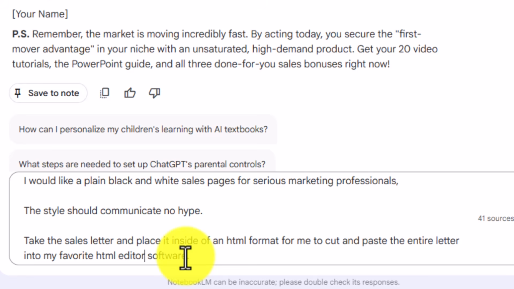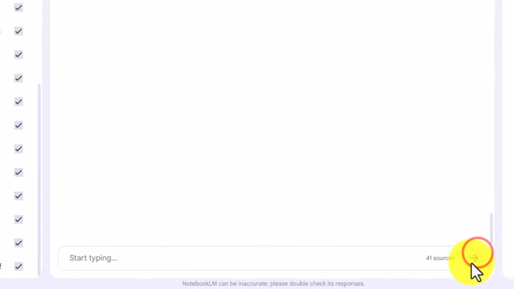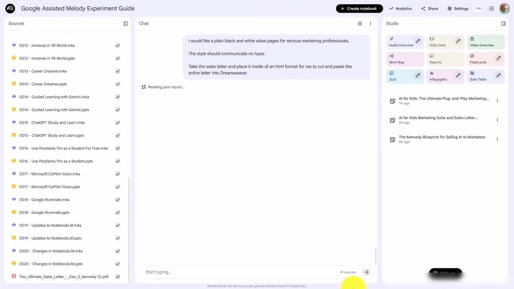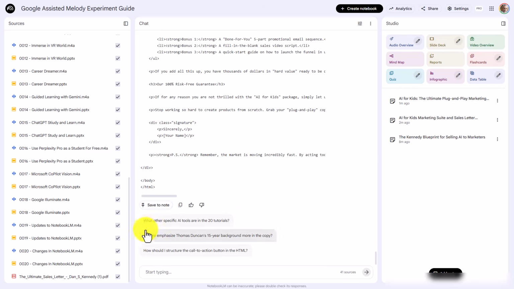Now, for the sake of this video, we're going to write in Dreamweaver. You may not use Dreamweaver as your favorite HTML editing software. You may use some other process. So even though we're going to substitute this, you would write in the name of your software or any HTML editor. We can then click enter, and we will allow NotebookLM to create our HTML page. Once this is complete, we're going to save this to a note so we don't lose it.